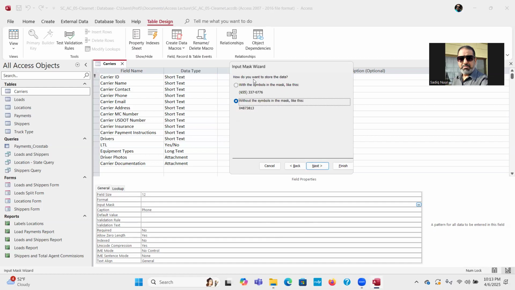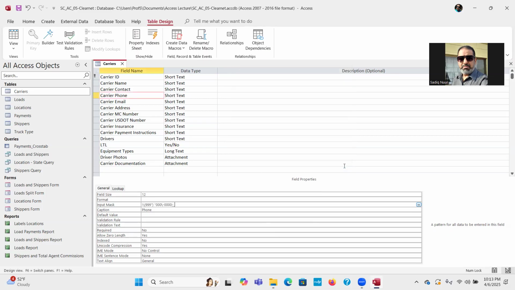Now here it asks, how do you want to store the data? We're going to stick with the symbols in the mask like this. Now click next. There's no more next now, so finish. So the input mask, as you see here, has been added for the carrier phone. All right.